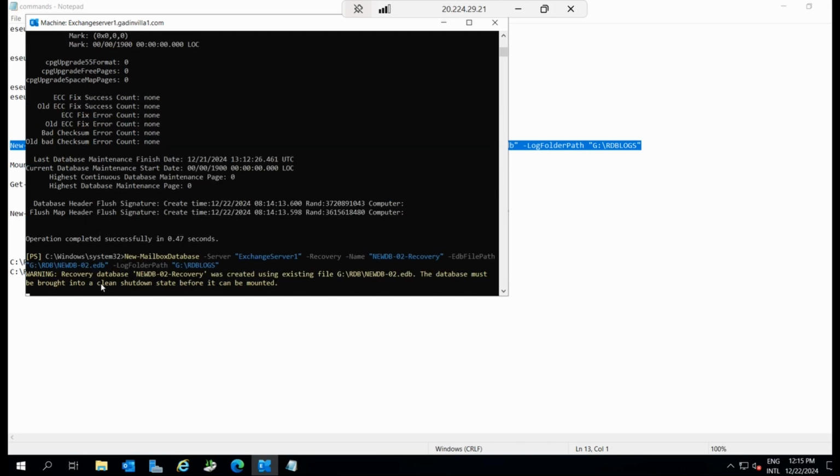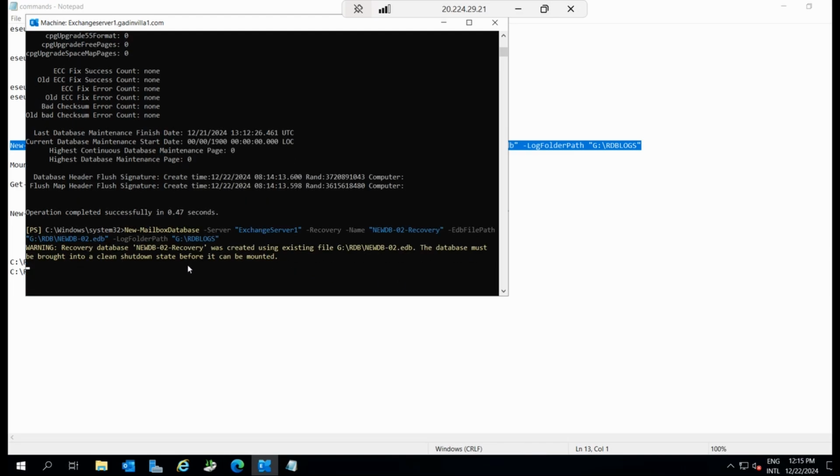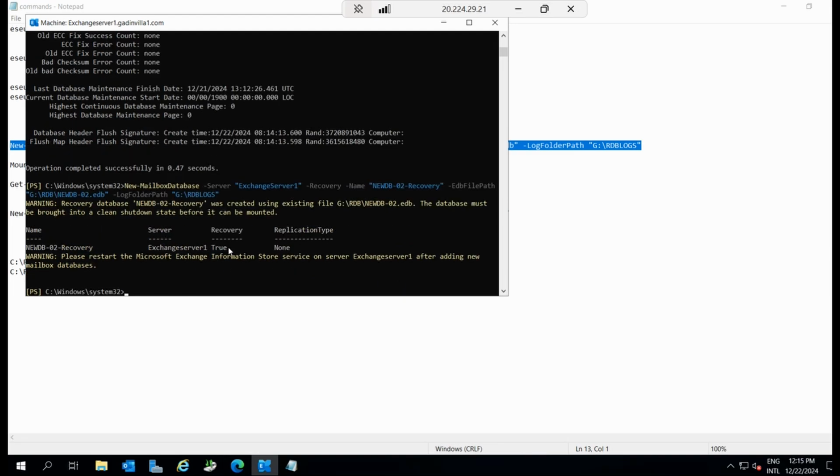To verify the contents of the RDB, first list the mailboxes using a PowerShell command. From here, we can locate Mr. Abir's mailbox.